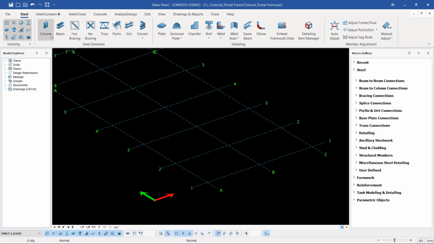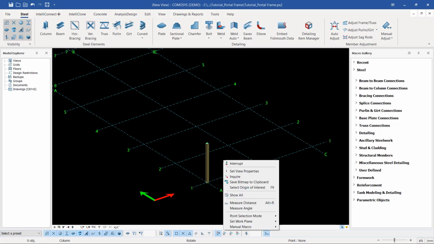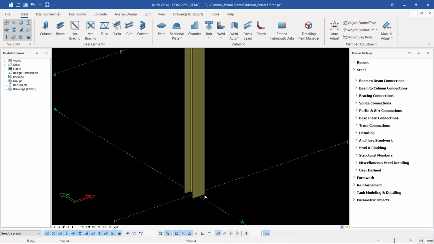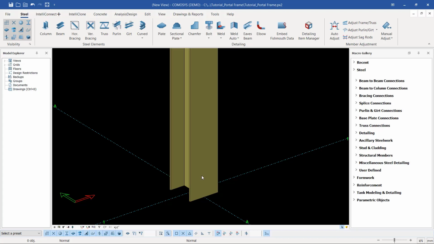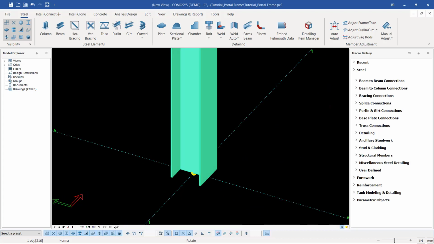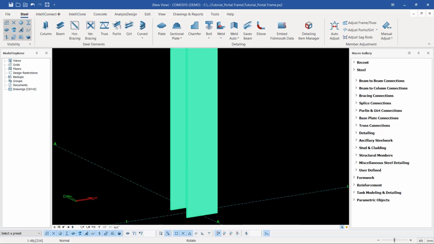So under steel, we have the column, we have the beams, and we have the horizontal and vertical bracing, we have the trusses, piling, guards, and curved. All that we'll discuss as we move step by step. Now, let's first of all place our column. I'll click on the column, then place it right there. Right click and walk away from that command by clicking interrupt. Then I'll zoom closer and have a look at this column.